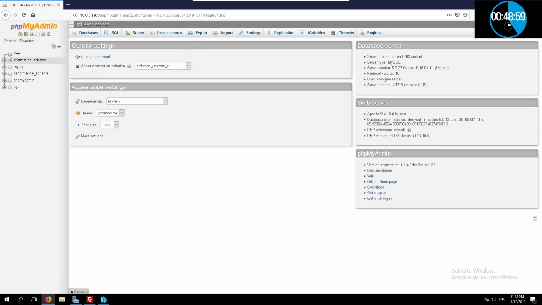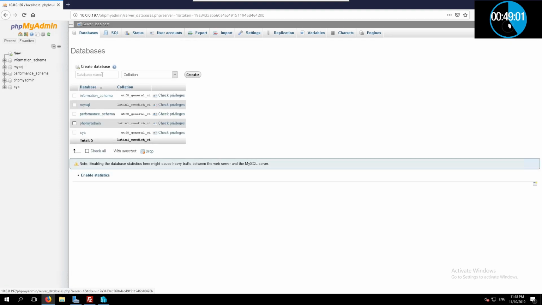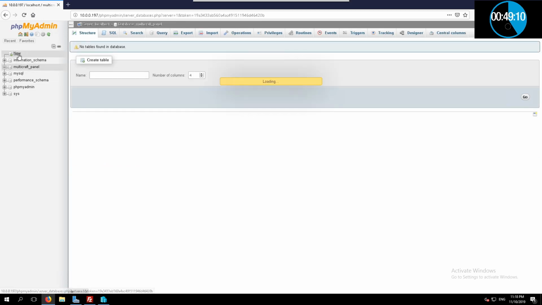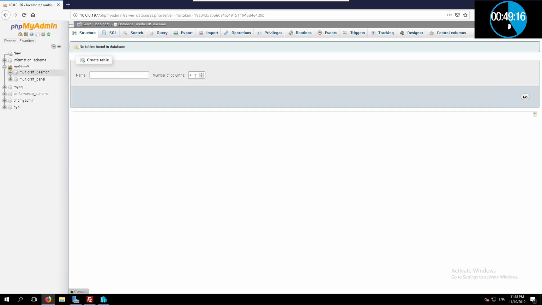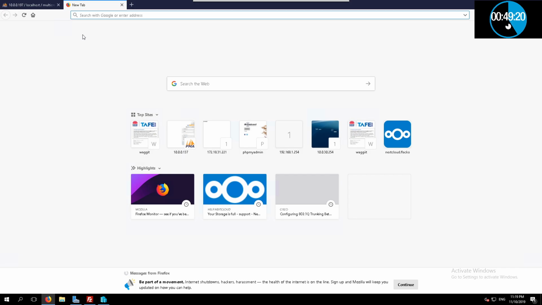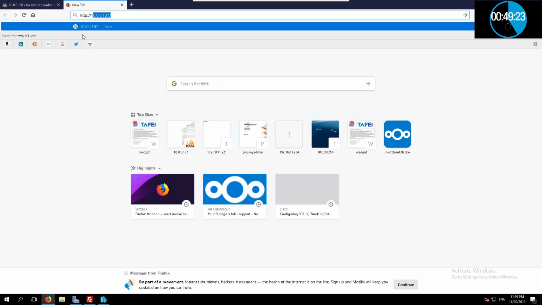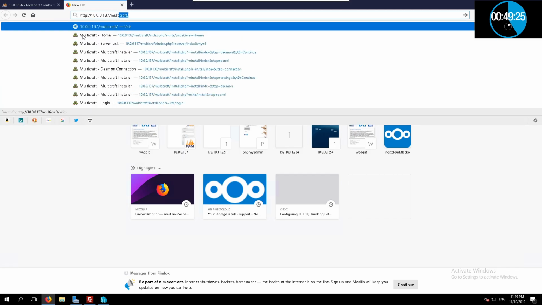And then at the top left section, you select new, make a new database named multicraft_panel, and then go create. Select new again, multicraft_daemon, DAEMON, create. And now you can go to the IP address /multicraft. And this will be where you actually install it.